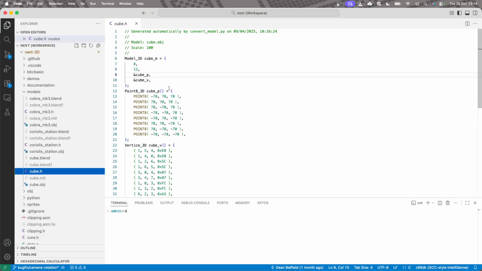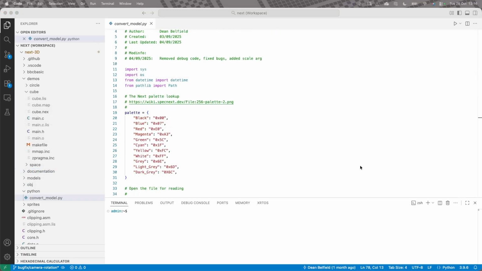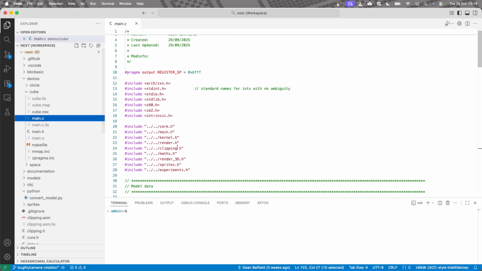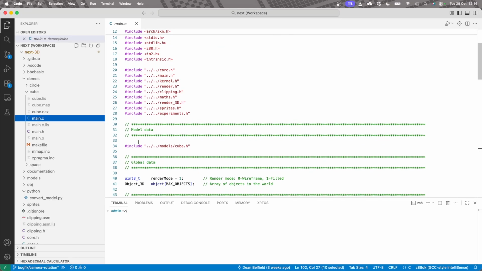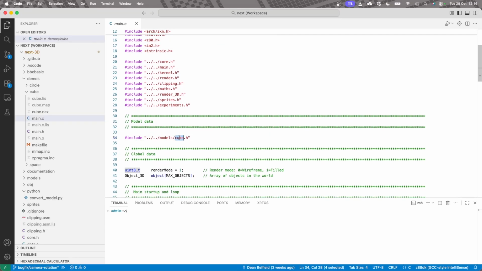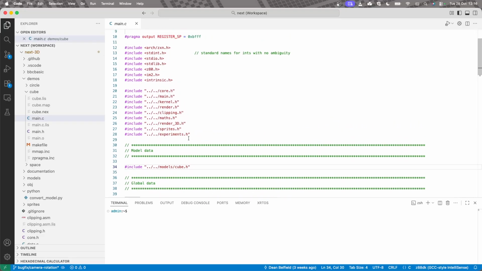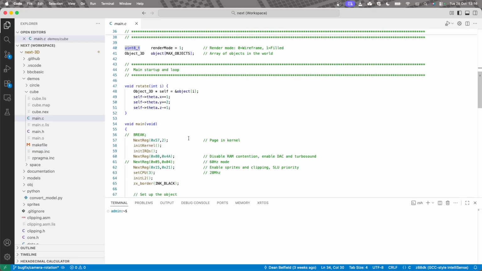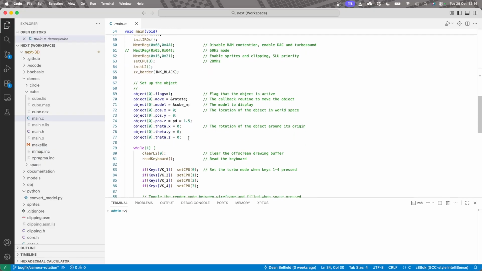So that's basically how you export a model into the NEXT 3D engine. How do we use it? So let's have a look at the cube demo, just to give us a rough idea of what's involved. And you can see that all I'm doing here is including that H file that's been created by my Python script into the source. And then later on, I'm not going to go into too much detail here, I'm setting up an object.